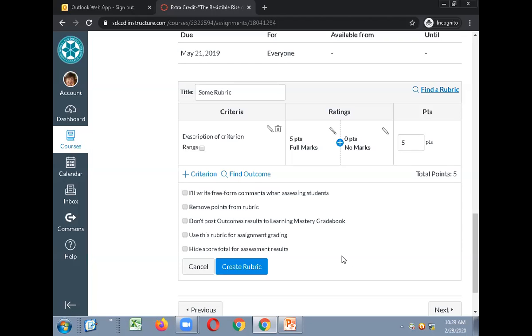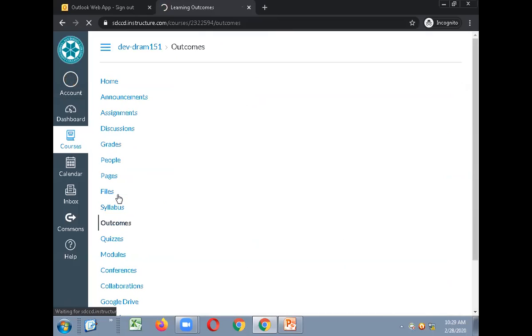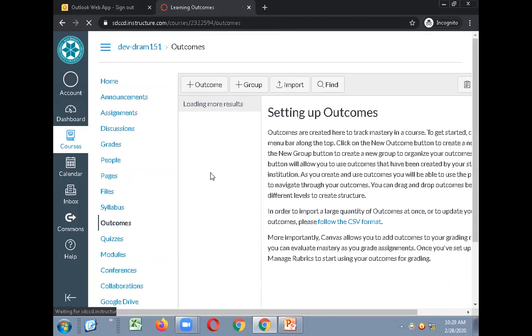Give us another minute here to finish this up, and then we'll move on with outcomes. So if you have your rubric already, go ahead and move into the outcomes section in Canvas. So we just click on outcomes. Yes, and then you're just going to click on outcomes. So you have one rubric that you can import and play around with a little bit.